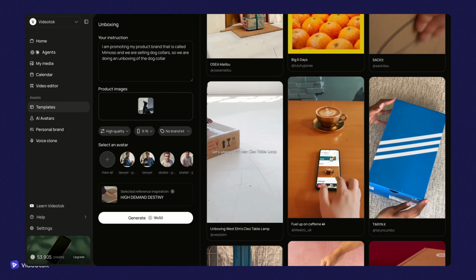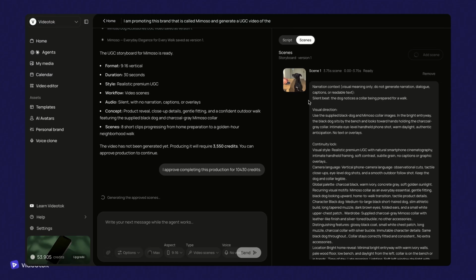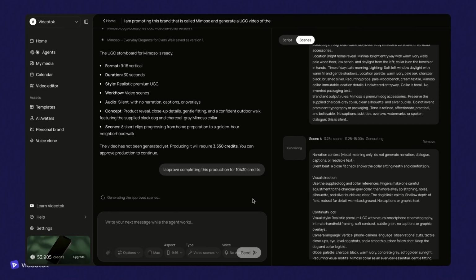Super close. Top quality. We go back to the agent. We can see it has already started to generate the scenes. We can see the scenes here. We can't play it yet, but once we have all of them, we will have an open editor button. We will go to a video editor.